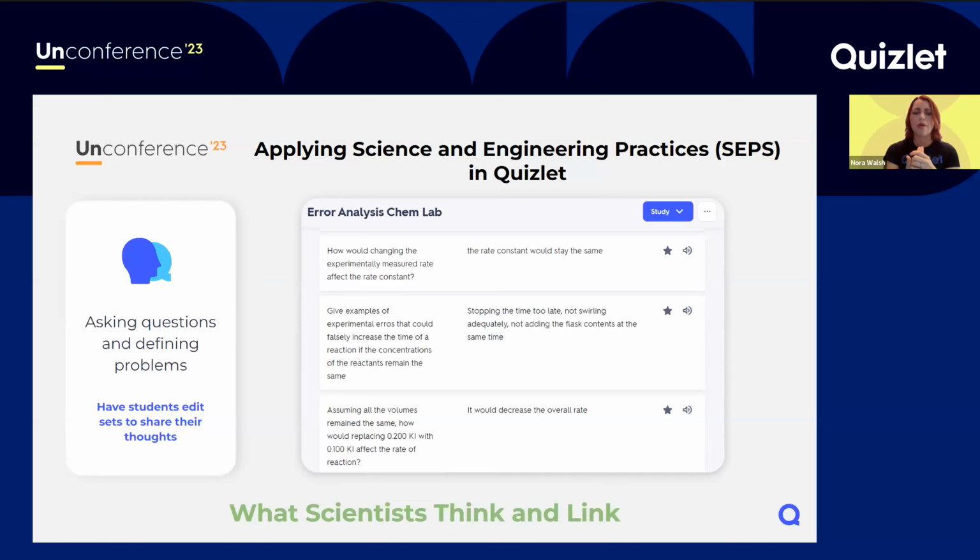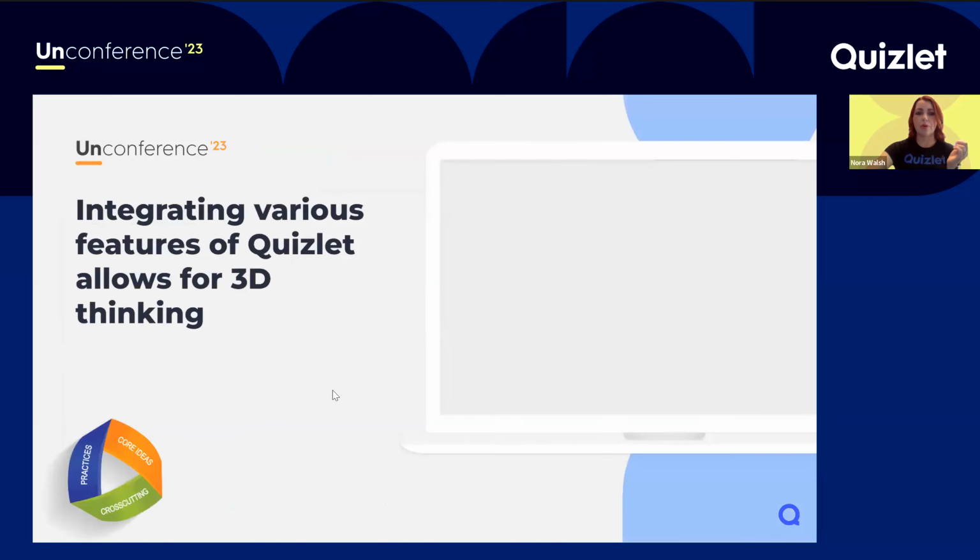Again, it's a great warm up. You can pull up a question quickly and have students answer it. Like this one: assuming all the volumes are made the same, how would this change affect the reaction? You can just project that particular card, that particular prompt, on your board, have students answer it, and then discuss it. I think this is a fantastic way to integrate Quizlet.